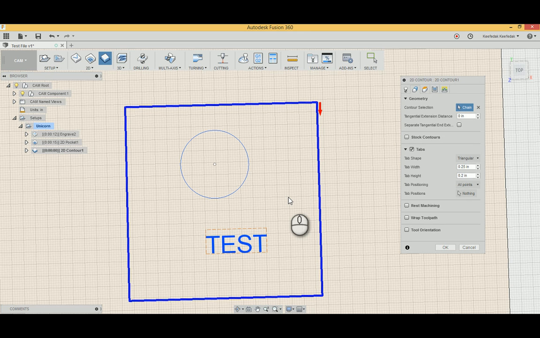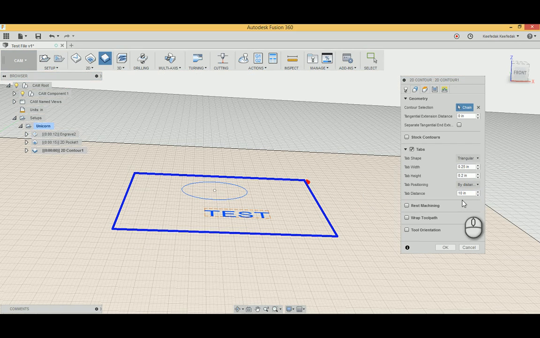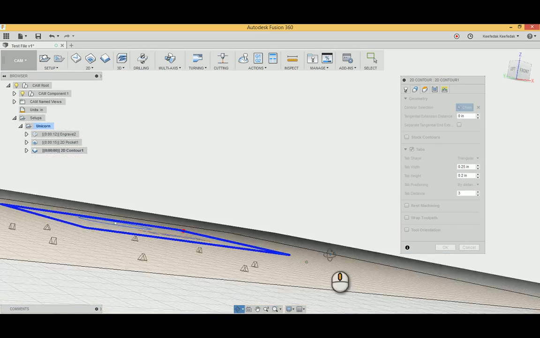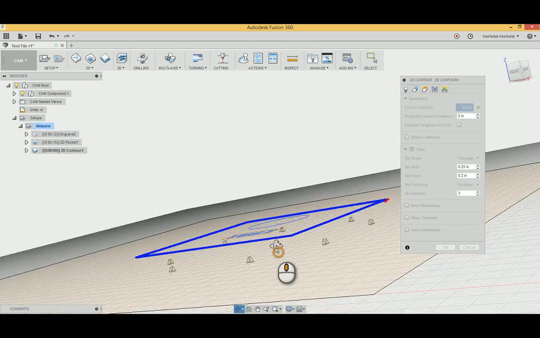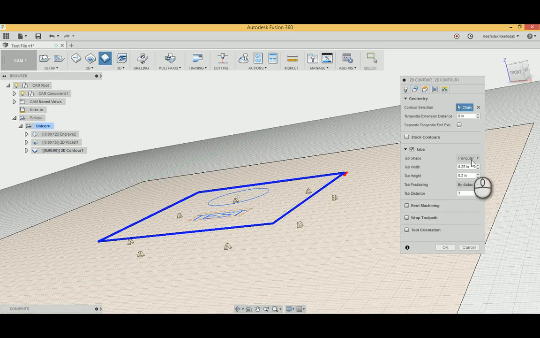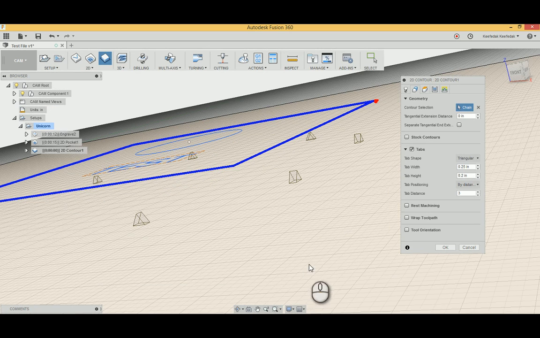So for tab positioning, you can set it by distance. So I can have it every 10 inches. Well, my square is small, so if I put every 3 inches, it put these tabs in here for me. And don't panic if they're not at the same level as mine. We'll fix that in a minute. I happen to have triangular ones, you can see. I could make them rectangular, it doesn't matter. I'll just do triangular ones because they're pretty.